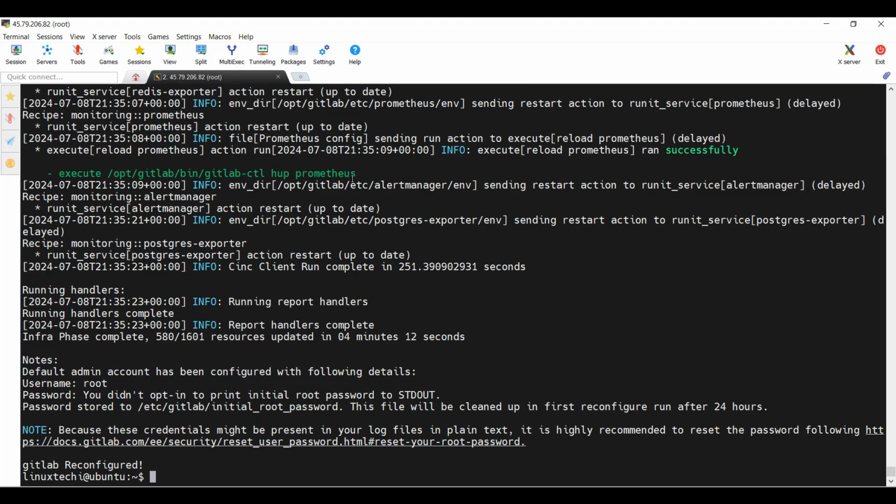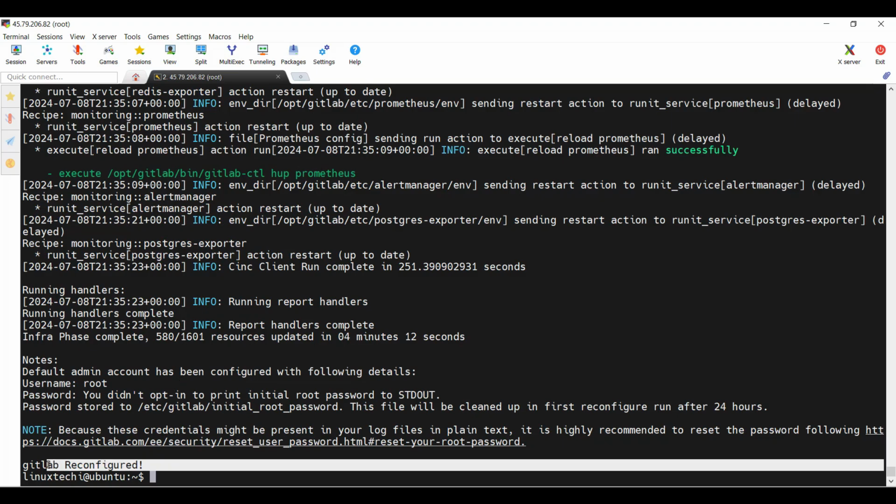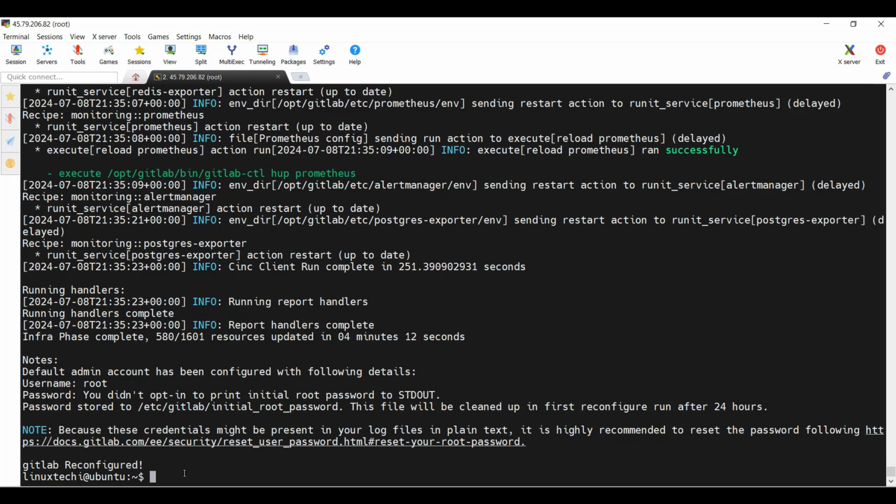And there we go. We have seen that GitLab has successfully been reconfigured, as denoted by the last message here. This has taken a bit of time. In my case, it has taken around 5 minutes. Now the next step is to log in to the GitLab web interface. But before we do so, we first need to get the login credentials.